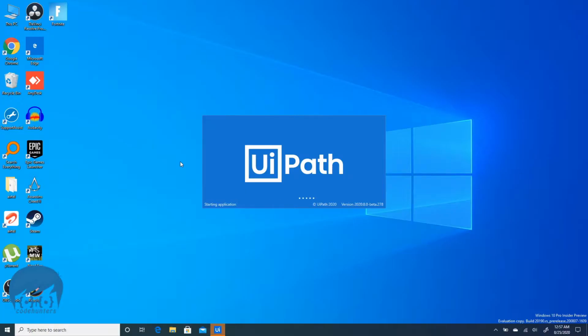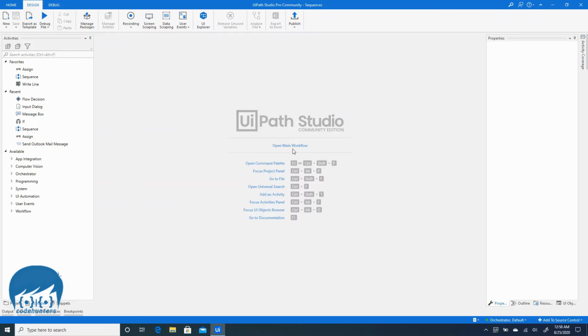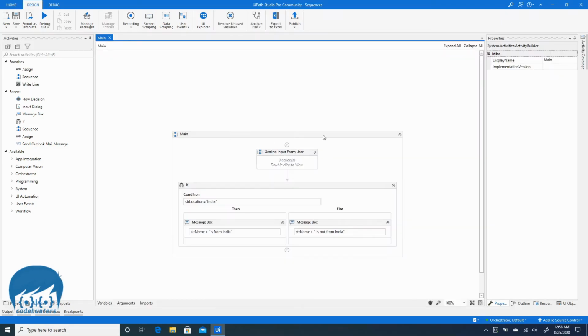So let's jump into UiPath. Now I am inside UiPath. Let's open our last project, sequences, and open the main workflow. We will modify the same process using flowcharts. Let's debug this sequence to see what it does.